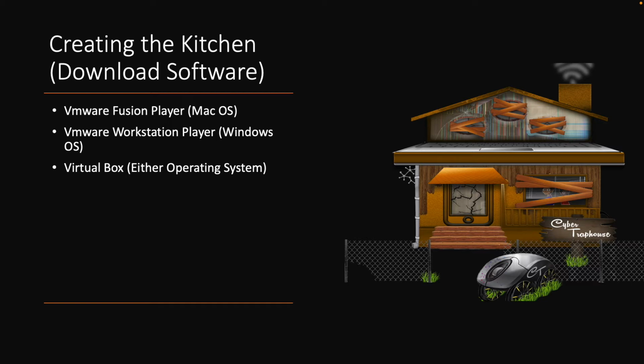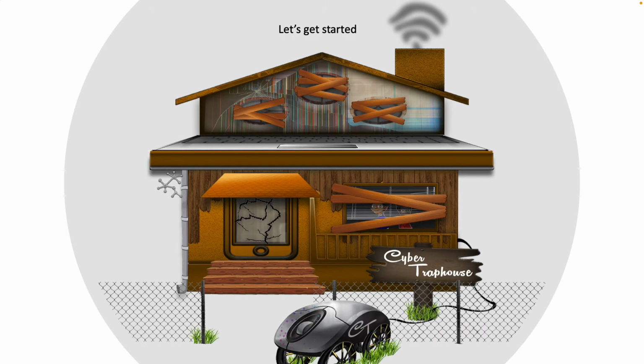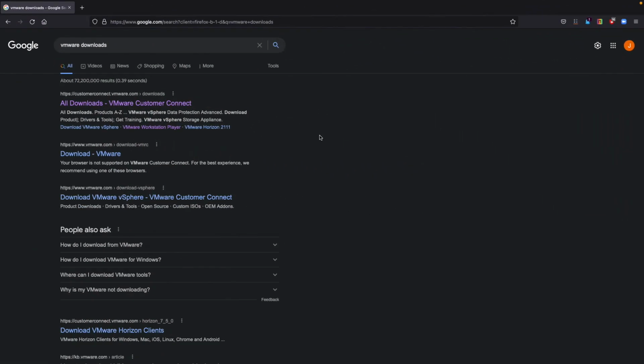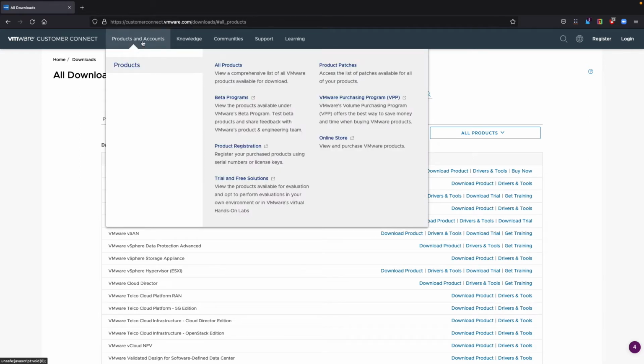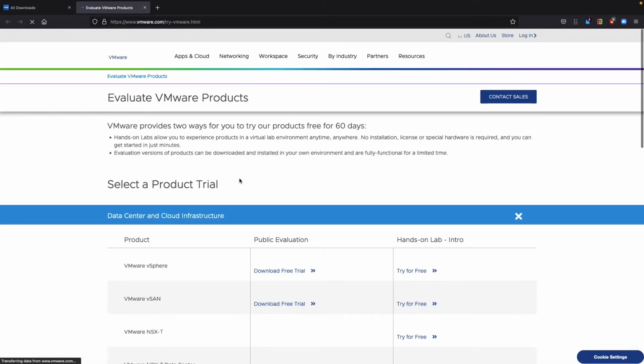Alright, so let's get started. First thing I want you to do is go to Google and type in VMware downloads. Once you get to VMware downloads, go all the way to the top where it says products and accounts, and go to trial and free solutions. This is Trap House 101, the kind of stuff where we want the deal. I'm the plug, and I'm going to take you to get the deal. So go to trial and free solutions.